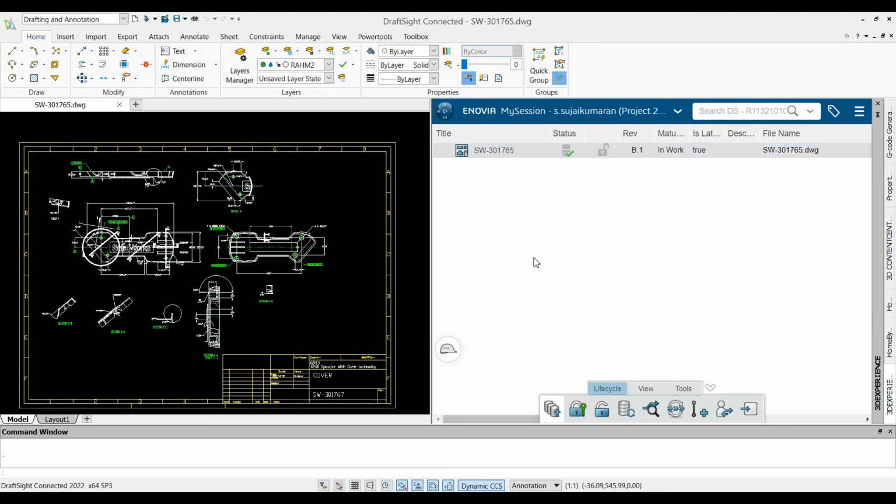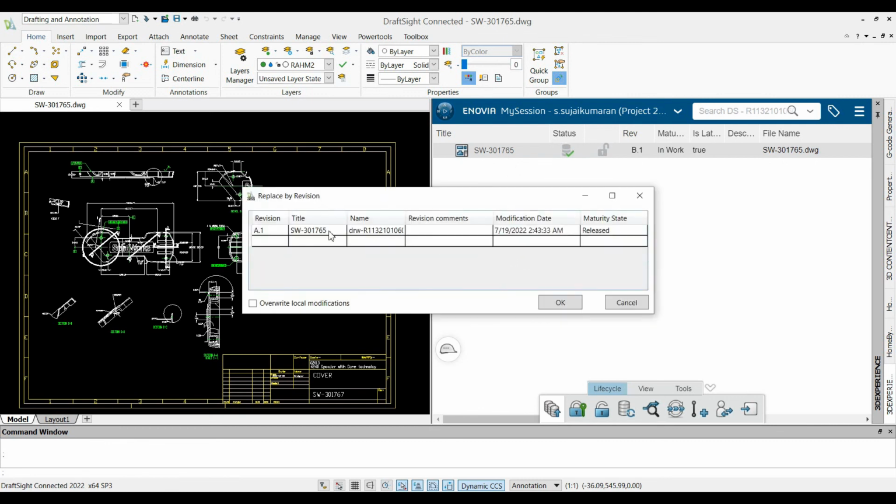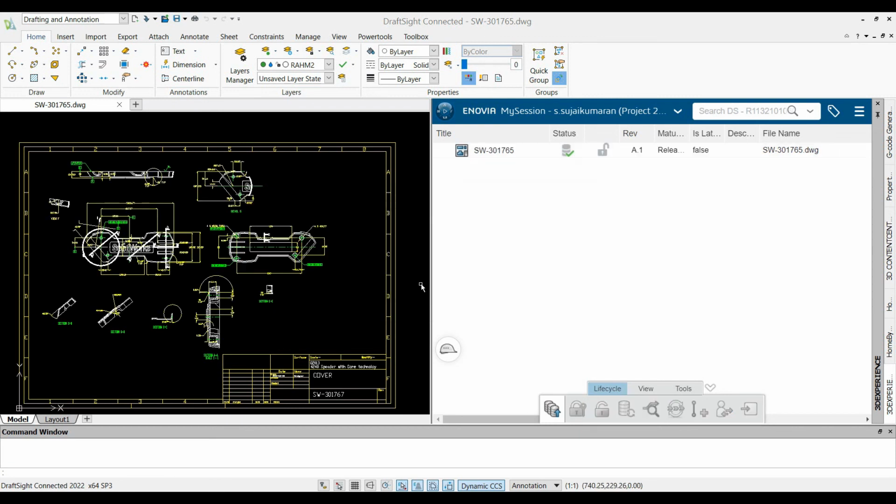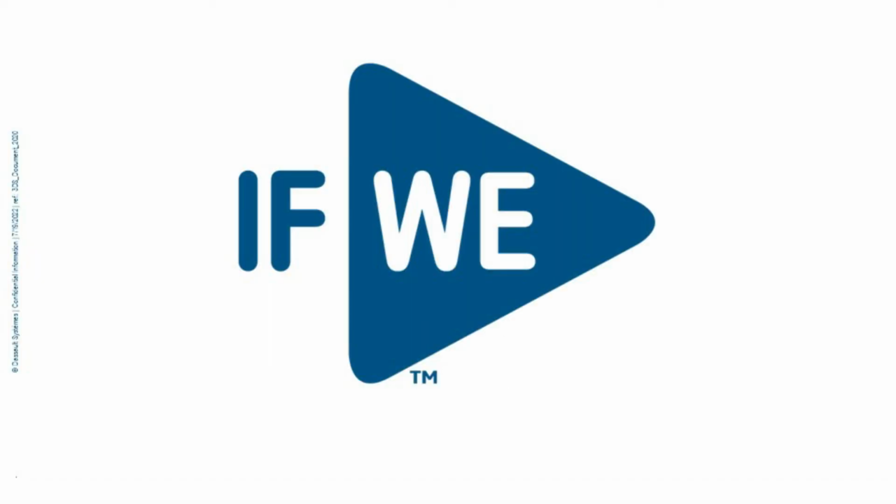Whenever we require, we can just replace by revision, and we can go to our old revision and see what modification we have done. So with this inbuilt Innovia functionality, you can collaborate on the drawings with your team, and you can manage your revisions, with a lot of permission controls.